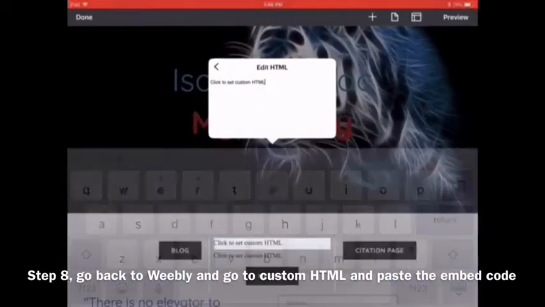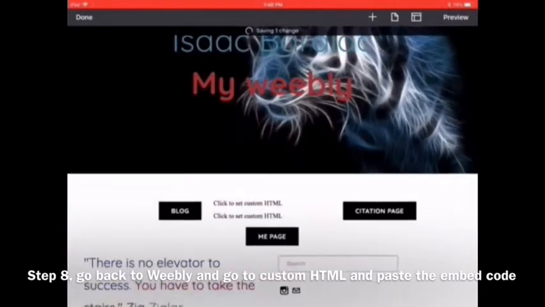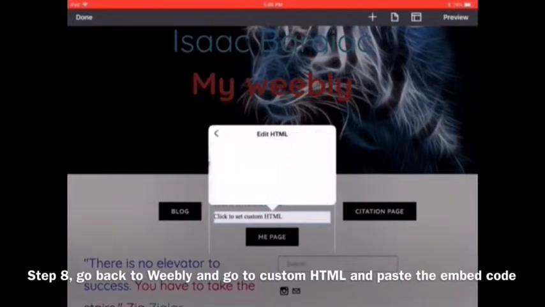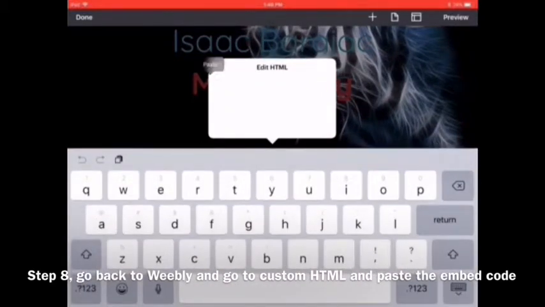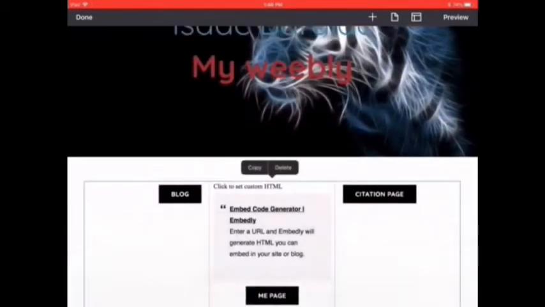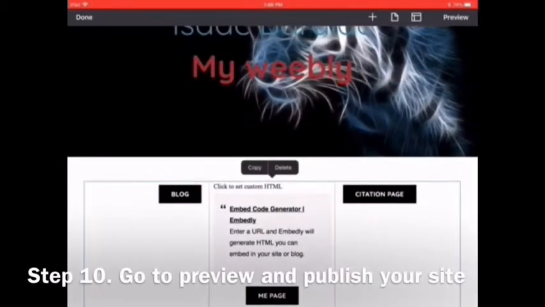So now we copied that. Now we're gonna go into Weebly. So we'll click to set custom HTML, and once we open that, we'll press custom HTML, edit it, and press paste, and that's our embed right there. So then when you tap out, you'll see the embed code generator. That's what we use, and that is how you embed something into Weebly.